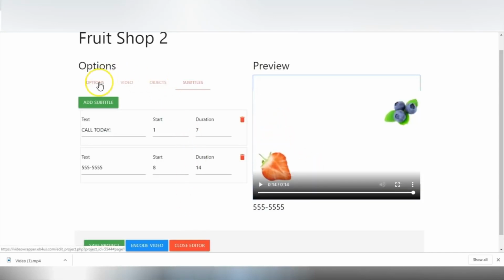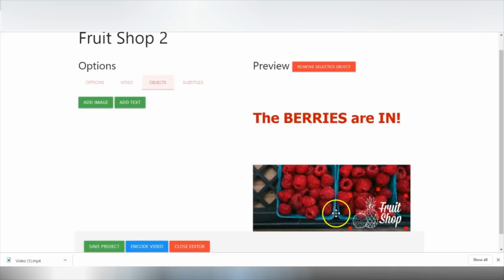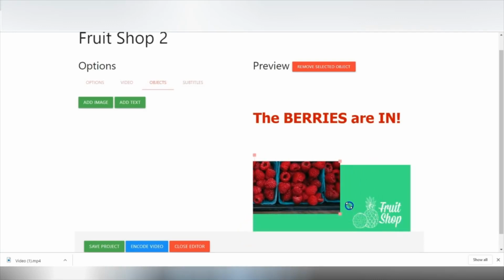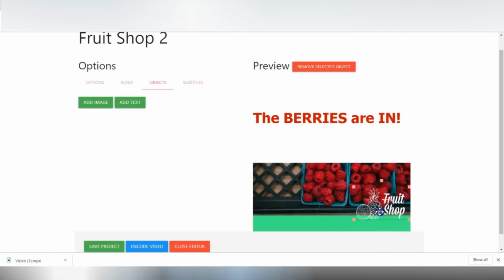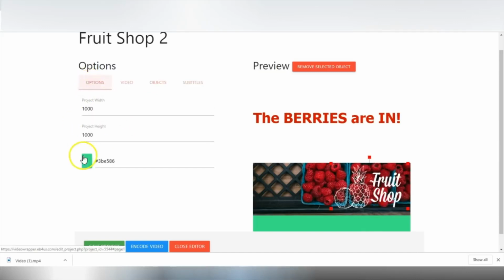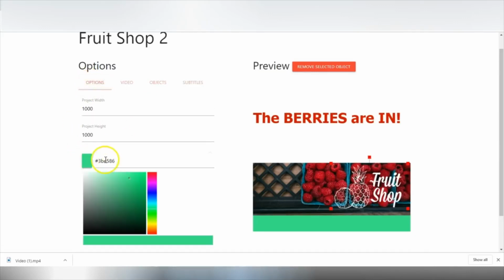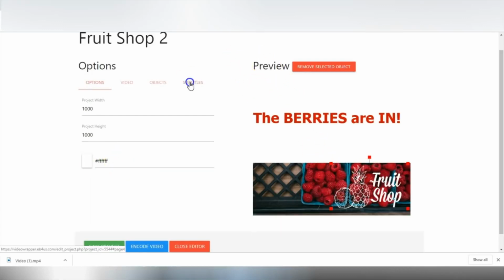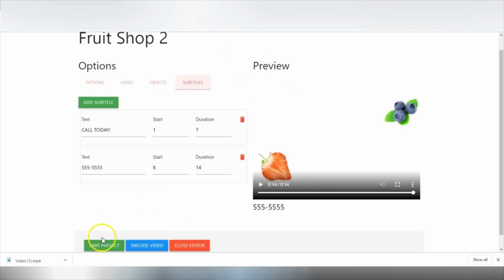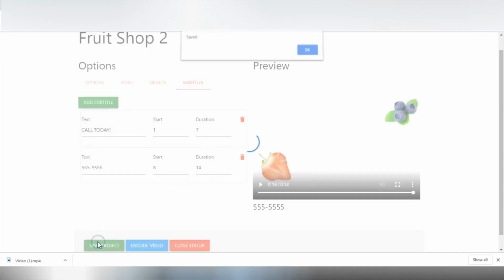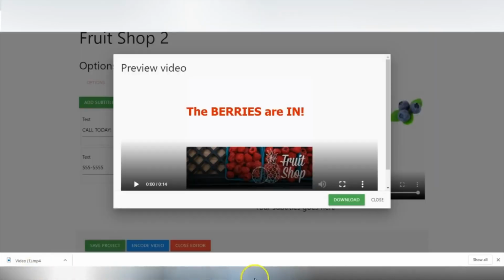So let's go back to our objects page, because now I want to change the size of this a bit. I'm going to make this about that size. I'm going to pull my logo back on top of that image. I'm going to come back to the options and change this to white now. I have my subtitles in. So let's save the project. Let's encode the video. Here's our video.